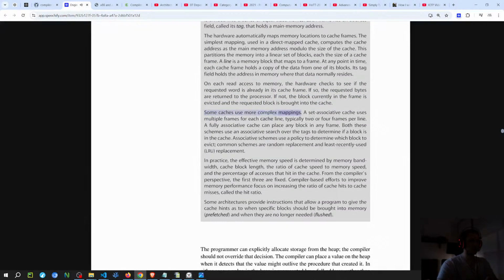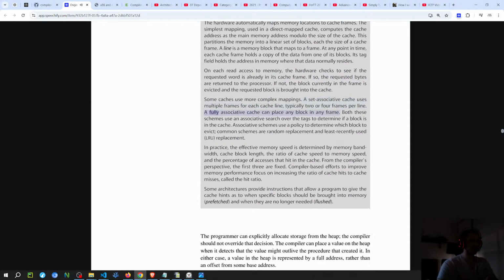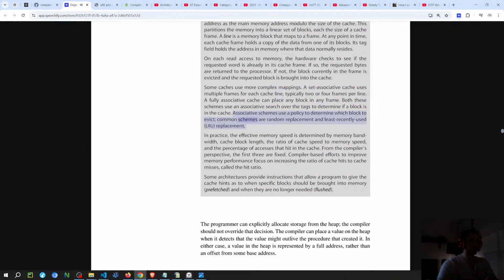Some caches use more complex mappings. A set associative cache uses multiple frames for each cache line, typically 2 or 4 frames per line. A fully associative cache can place any block in any frame. Both these schemes use an associative search over the tags to determine if a block is in the cache. Associative schemes use a policy to determine which block to evict. Common schemes are random replacement and least recently used (LRU) replacement.